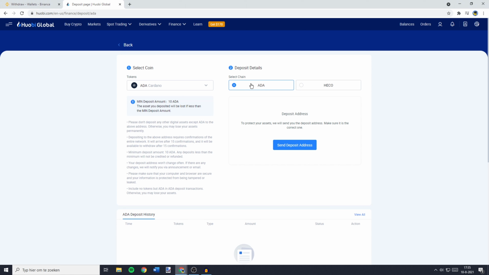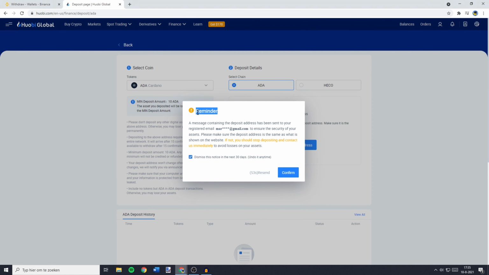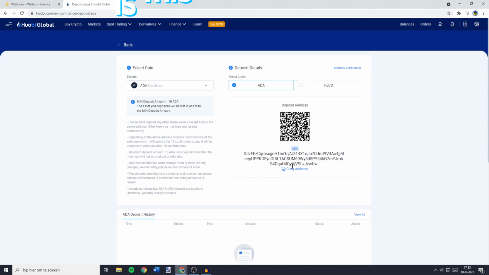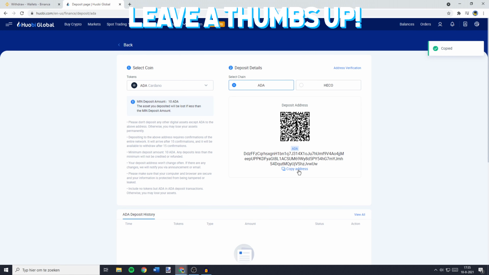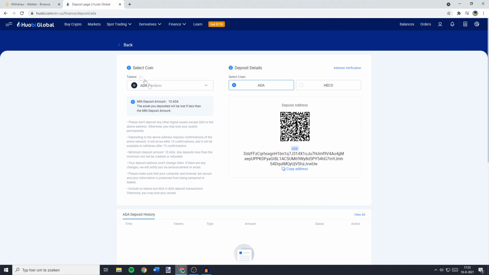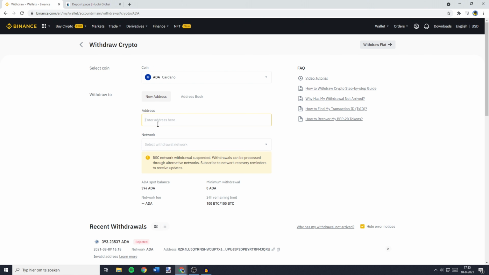Once you have selected the right chain, you can click on Send Deposit Address. You'll then see a reminder, and you need to click on Confirm. You'll then see your address, and you'll now need to click on the Copy Address button, and once you have copied your address, you can go back over to Binance and paste your address in.